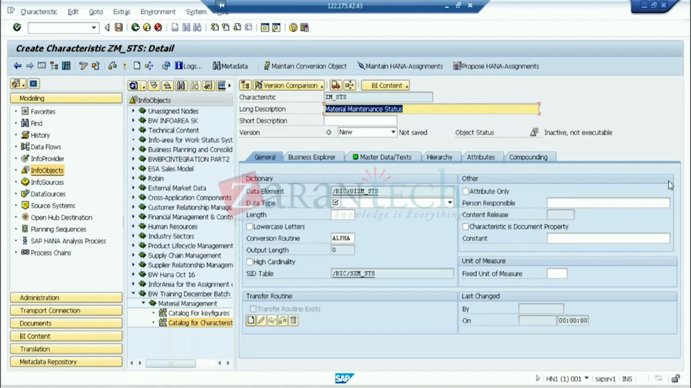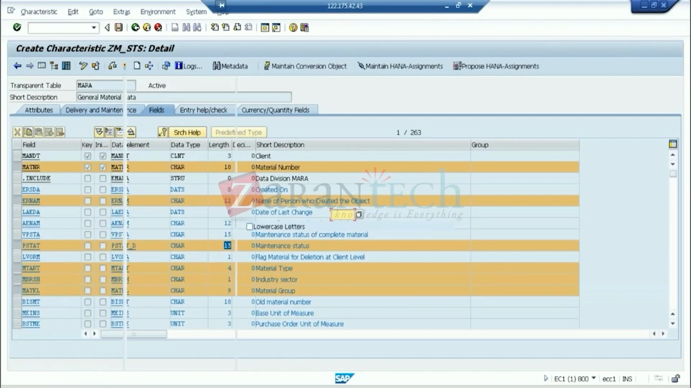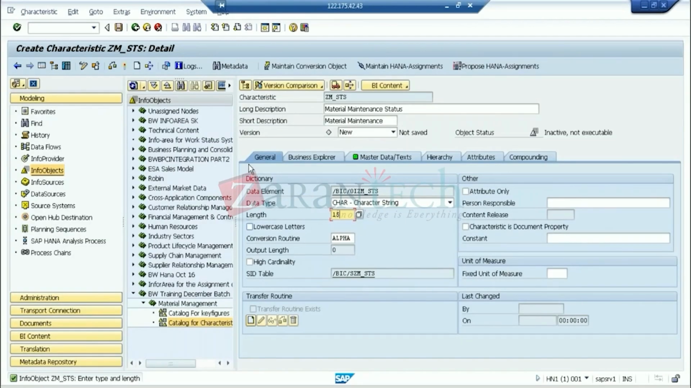Now take everything default. Okay, we'll come to each and every tab, each and every field one by one once we go through the sessions. Now the minimum thing what you need to define is the data type and length. Use the same data type and length as your source system field. What is the data type and length? Char 15. So exactly I'll use a char 15. Okay, now activate this particular object. Okay, click on the activate button.